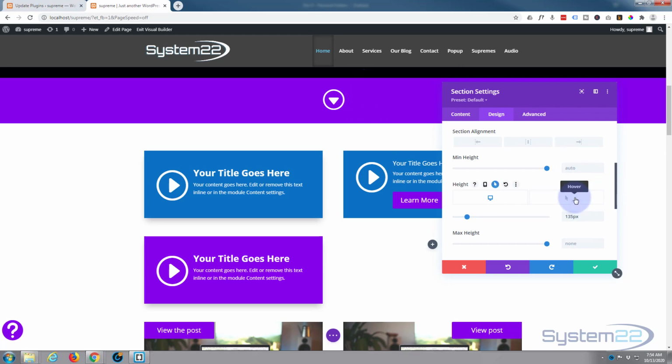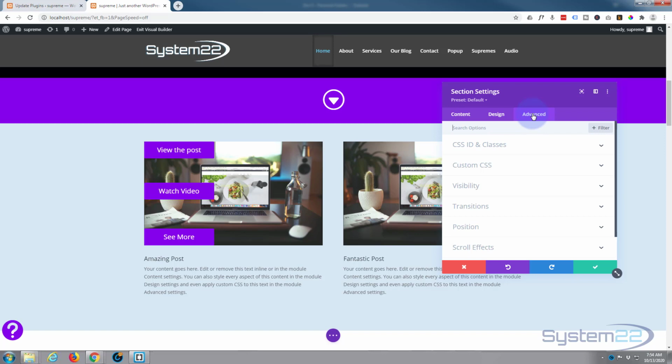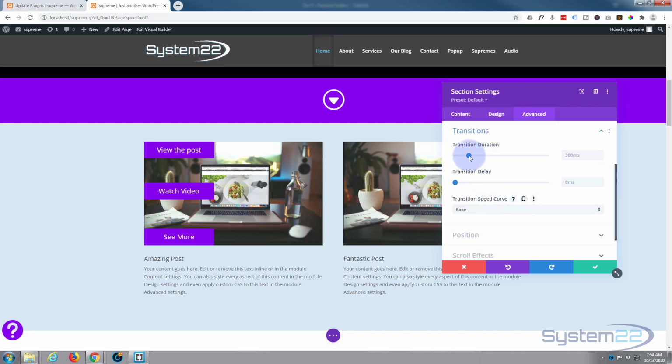When we are hovering over it, we want to see the contents. And obviously, change the height to whatever contents you've got in there. Now the time it takes to do this by default is about 300 milliseconds. For me, that's too quick. So we'll go down to our transitions. I'm on the advanced tab, still on the section settings. I'm going to take it up to around about a second to actually expand on me.